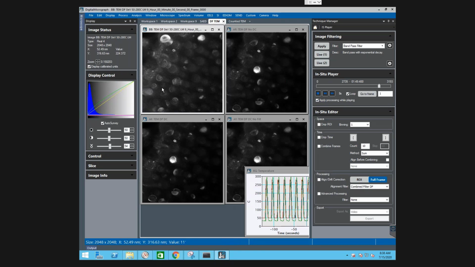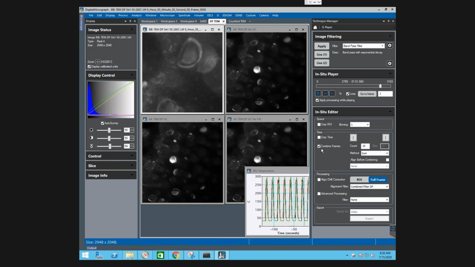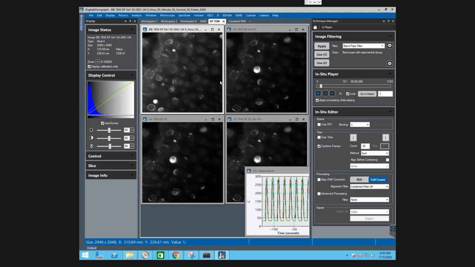And so again, I think the first thing I'm going to do is to combine frames to increase the signal to noise a bit. So we can do that here. And so now we can see a bit better signal to noise. Let me go back to not combined. So my data is good, but certainly summing several frames together increases the signal to noise here.